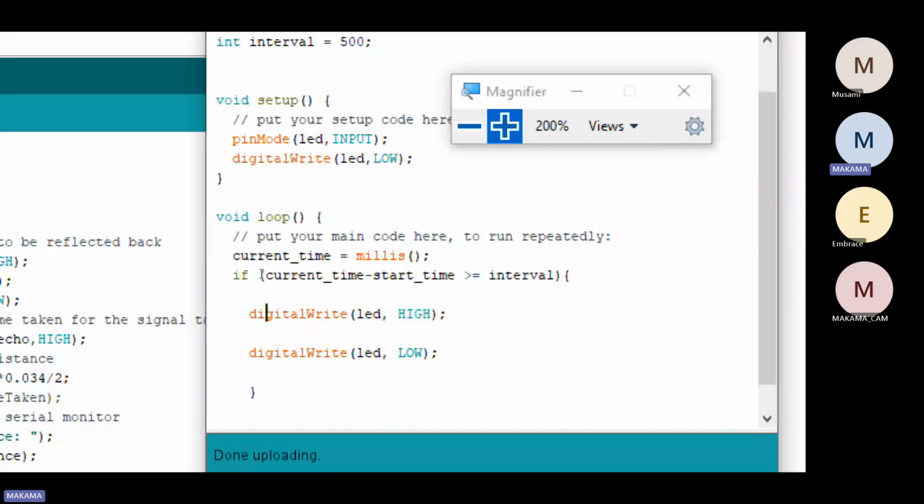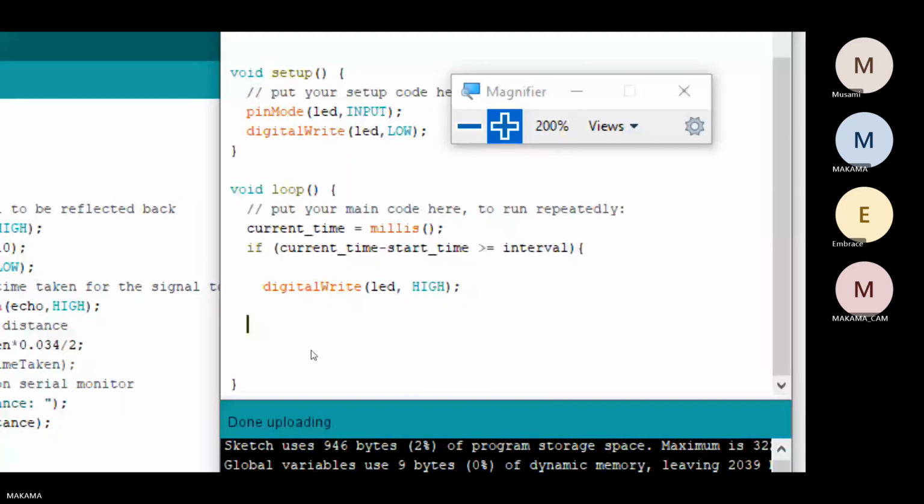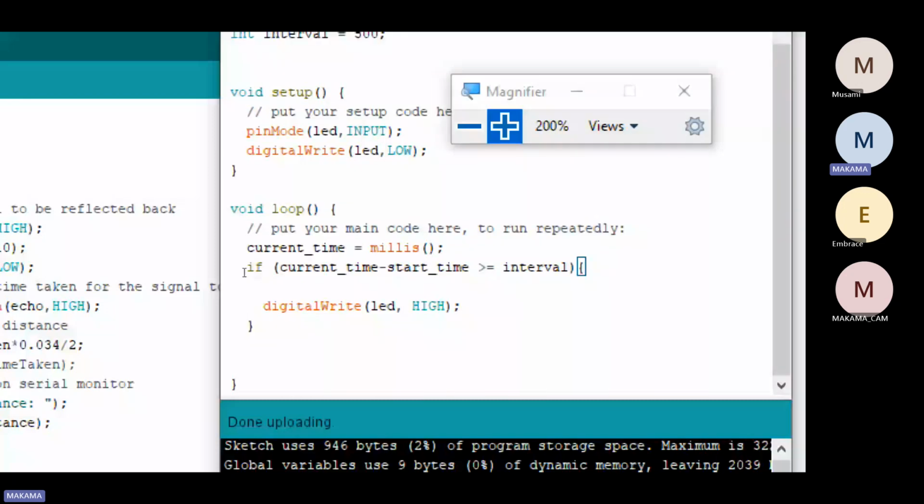We are going to digital write our LED to be high. Once we made this LED high, what we used to do is put a delay function. This time around, we don't need this. Now that means that for every 500 milliseconds, this LED will be turned on. It will be turned on for this interval.